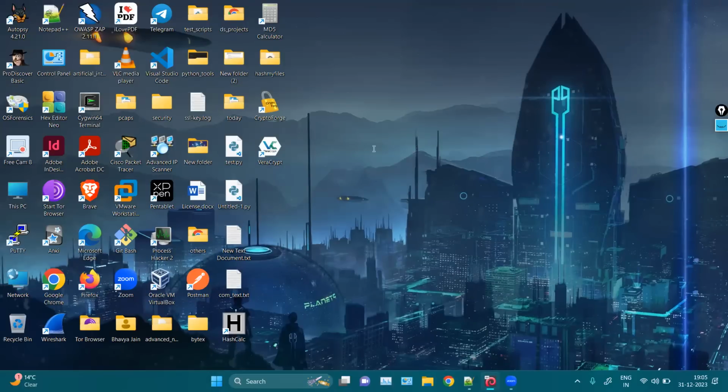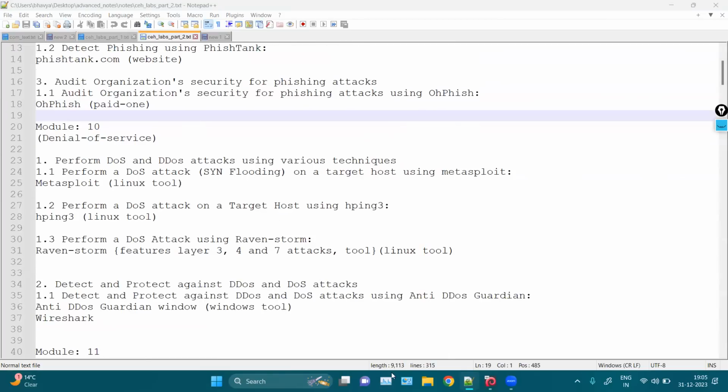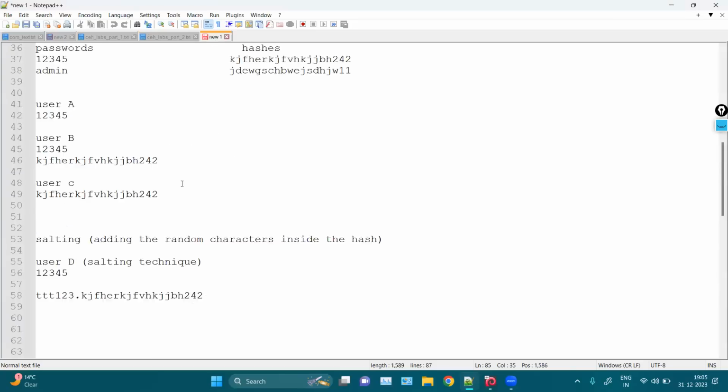So in this session, we can start with the DOS attack, and then we can move to session hijacking and web application attacks. So first here we have DOS attack. Can anyone tell me what is DOS attack or what is DDoS attack, which is denial of service attack or distributed denial of service attack?